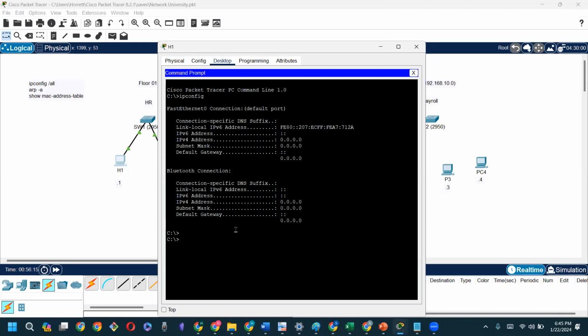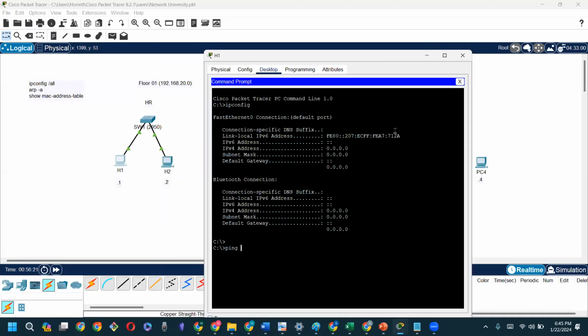And we are going to issue a ping command. Now ping expects an IP address. And this IP address is the destination. So this is the machine that we want to communicate with. So which machine do we want to communicate with?